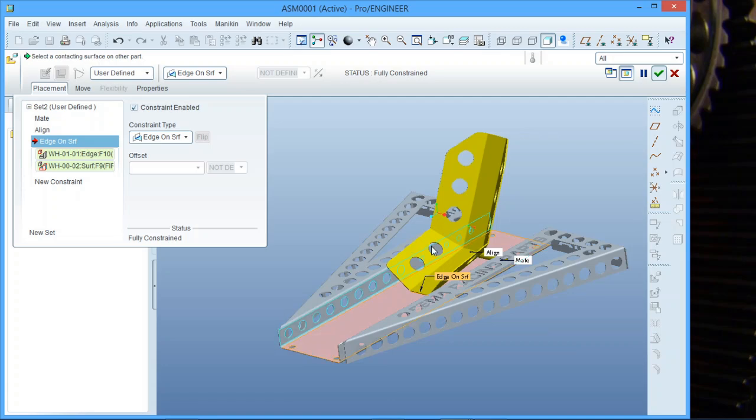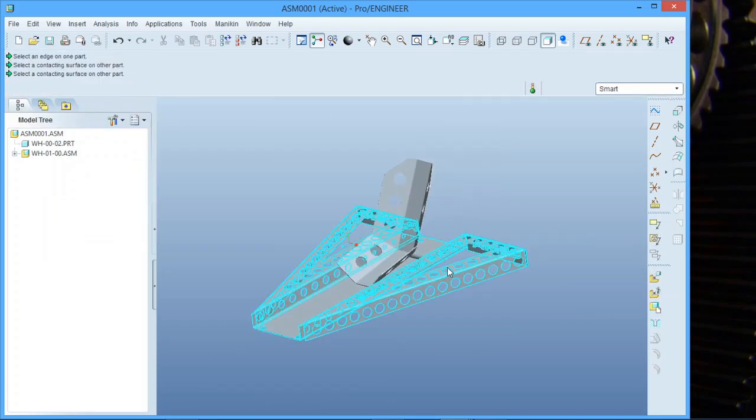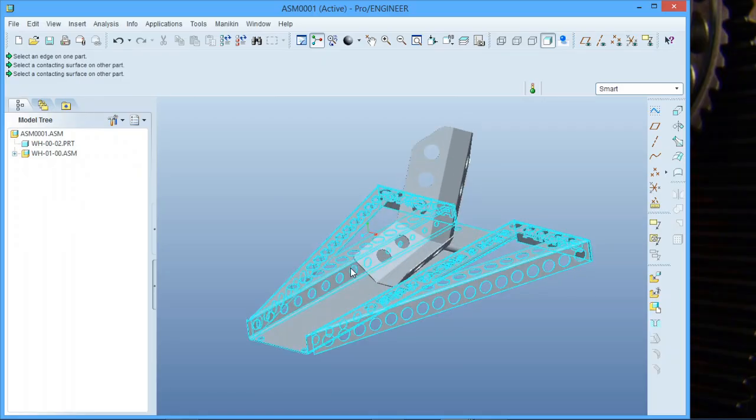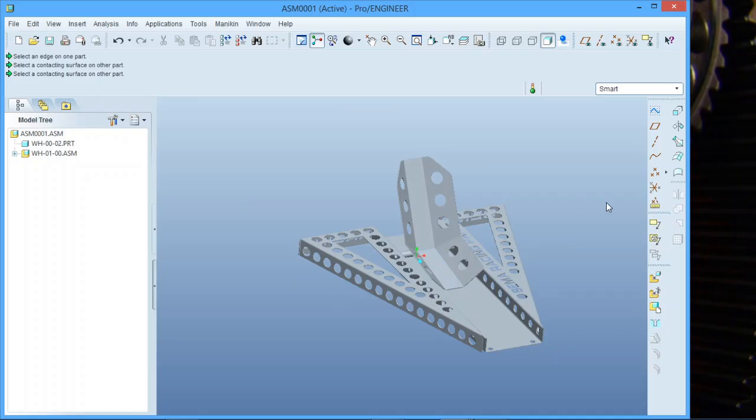Okay, so guys, I hope this was helpful. Those are your assembly constraints. Again, I hope this was helpful, and I hope this helps you guys do your assemblies a little bit easier and a little bit faster. Thanks, guys.